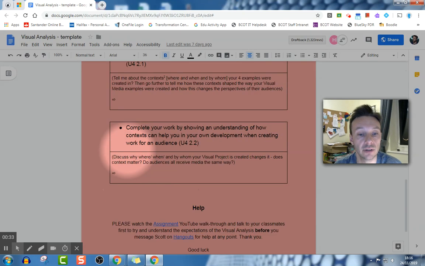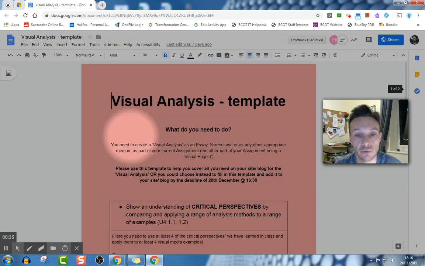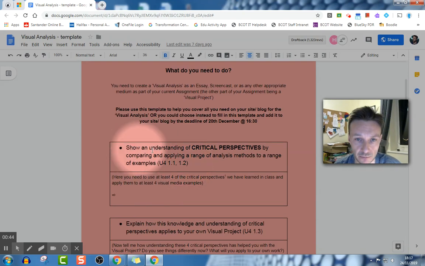I don't mind. It could be a series of posts on your Google sites that cover these 4 headings. I don't mind. This is just a template to give you an overview of my expectations. I haven't got to follow it strictly. I'm keeping open. So, here's what you need to do. For the first part, show an understanding of critical perspectives.